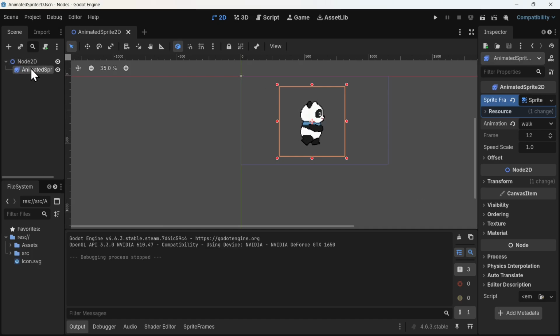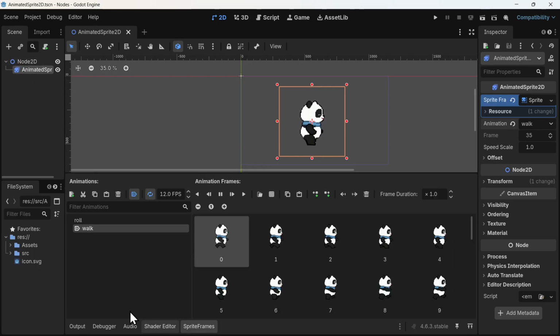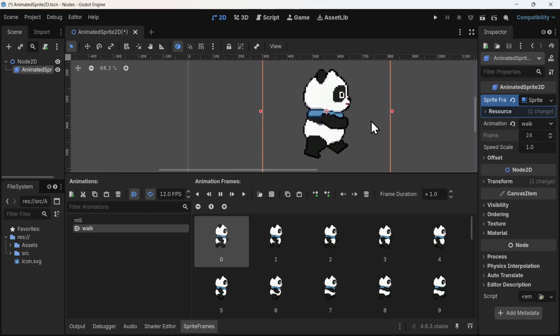If you want to manually control the frames, you can also pause it and you can control the frames from here as well, or you could do it through code. You could also manipulate the speed scale, the speed at which your animations are being played. So if I play it, you can see it is playing at 12 fps and speed scale is 1.